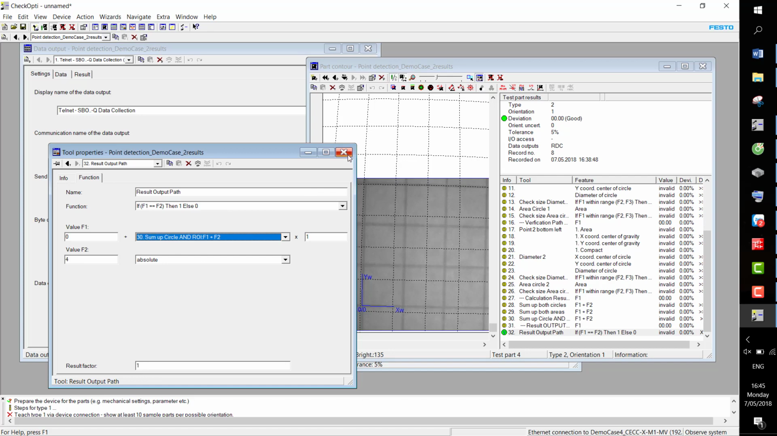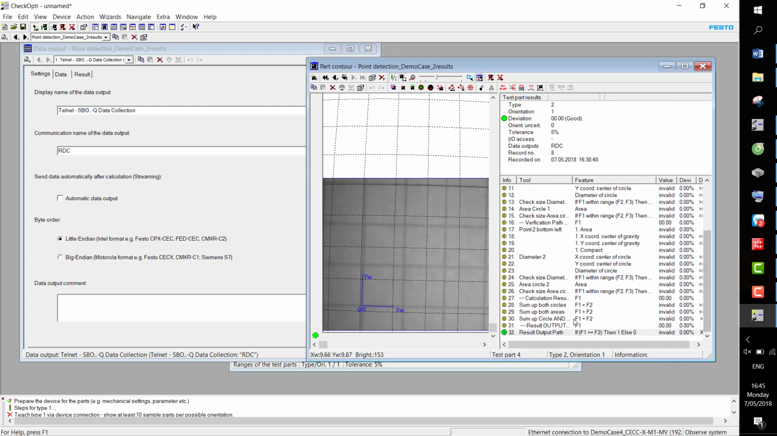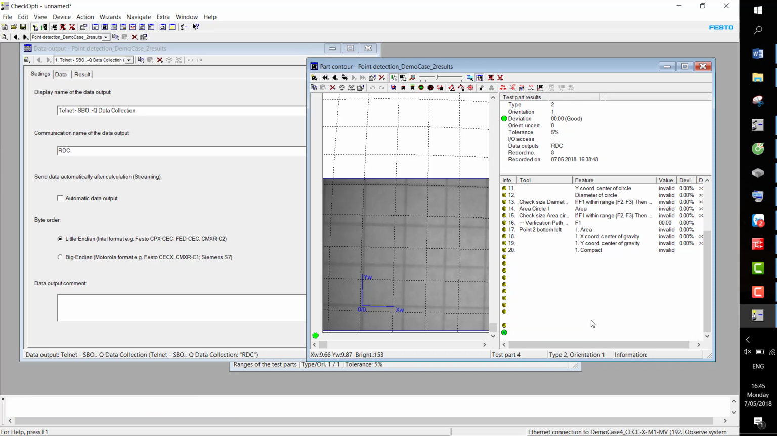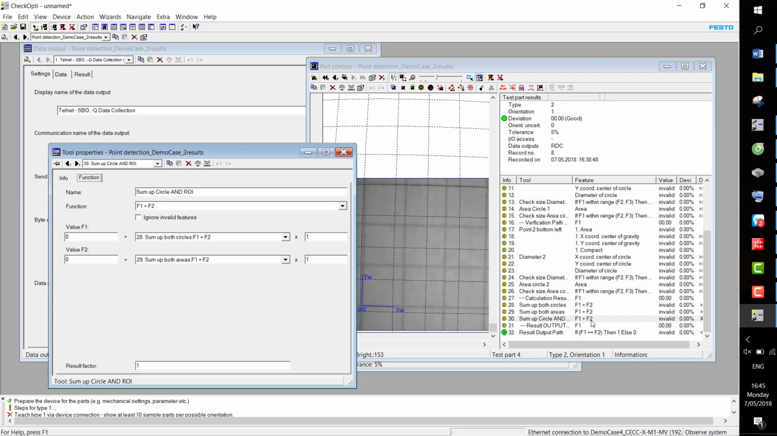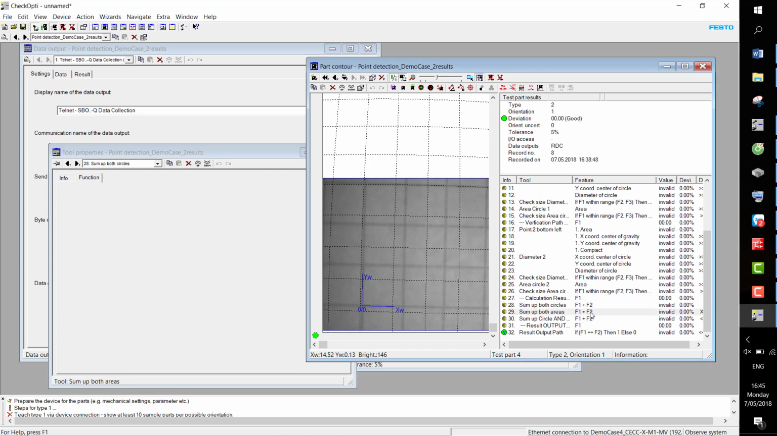Of course, for 30, to understand this, you have to slowly trace back one by one what exactly goes to 30. For example, 30 is a sum of tools number 28 and 29. So 28, for example, is to check diameter 1 of 13.